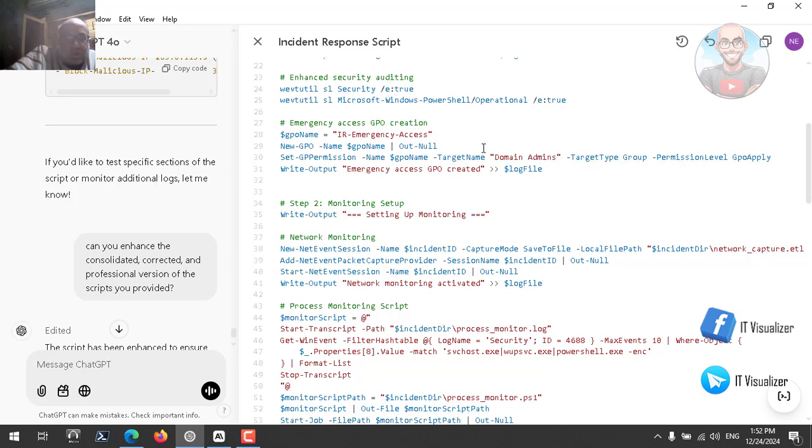Here he is giving them access: target, domain admins, permission level, GPO apply. Emergency access GPO created. Maybe they will need to apply a certain GPO, so this is a blank GPO, and the GPO is IR emergency access, and the domain admins have full access. Also, this is an emergency GPO. Maybe they will need to apply some security settings or something. So I think this is correct.